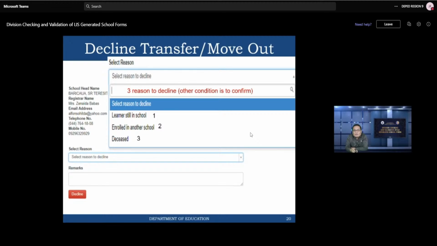So, decline, transfer or move out, we have reasons, no? We have reasons, select reasons, and these things can be seen the moment you access the LIS. I can still remember way back when I was still a school head that I was doing these things, because I have the feeling that I can do this without disturbing the teachers, because they also have many things to attend to with their pupils. So I was the one doing all these things. That is why I can easily relate.